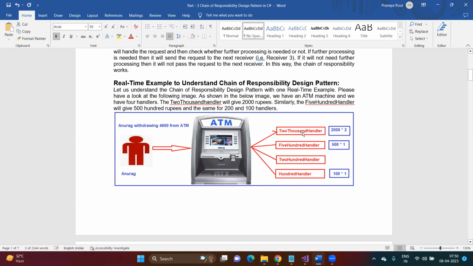So the 2000 handler will forward the request to the next handler, which is chained together. In this case, the next handler is the 500 handler. The 500 handler will check whether it is able to handle this request or not. He checks that the amount is 600. How many 500 notes do I need to generate? One 500 note. After generating one 500 note, is the request completely handled? No, because still 100 is pending. As 100 is pending, this handler will forward the request to the next handler in the chain, and the next handler in the chain is the 200 handler.